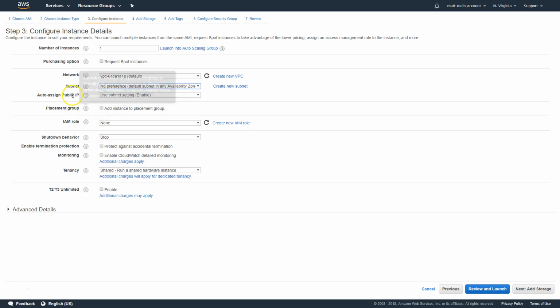For auto-assign public IP, if you want your instance to be publicly routable and to have a public IP, but you don't want to use an elastic IP, then you can set this to enable if you'd like. But for now, we're just going to use the subnet setting because we don't need that public IP. Now we have an entire module on IAM roles and identity and access management later in the course, so we're not going to cover this in too much detail right now. But for now, just know that if you wanted your EC2 instance to be able to access particular resources or different parts of AWS's API, then it would need an IAM role to be able to do that. For now, we don't have any created, so we're just going to leave that alone.